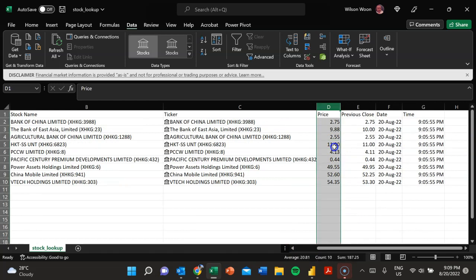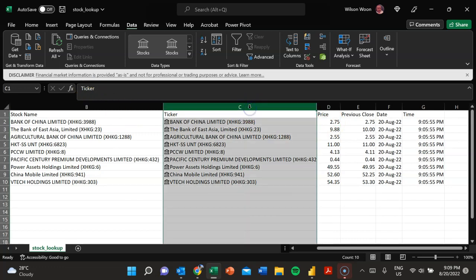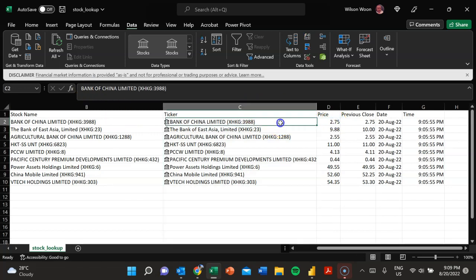Suffice to say that this data types function allows me to get the latest stock price. As you can see here, the formula is C2.price, which is this column. For this particular stock, the latest stock price is 2.75, and I also get the date of the previous market close, and this is the date of today and the time now.